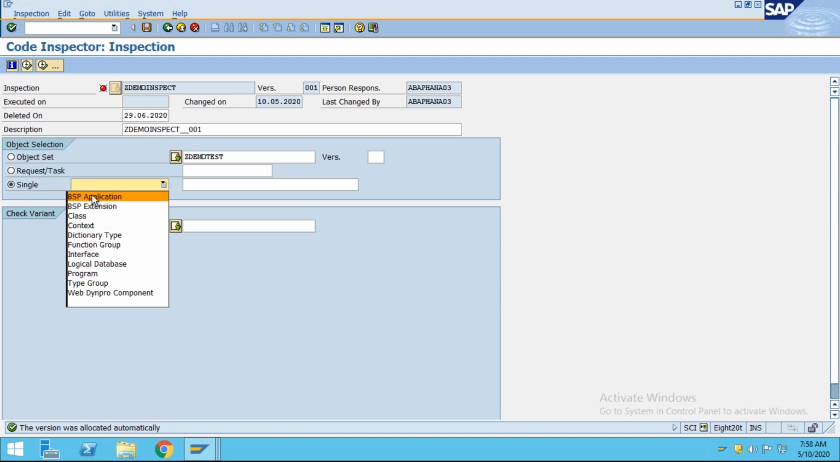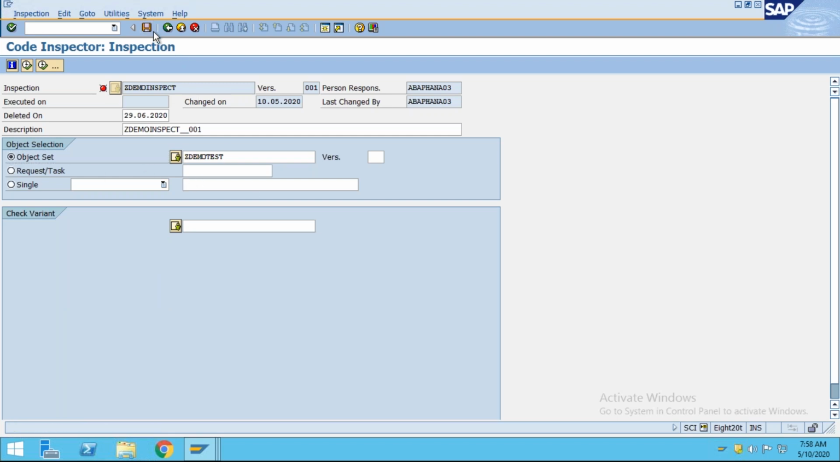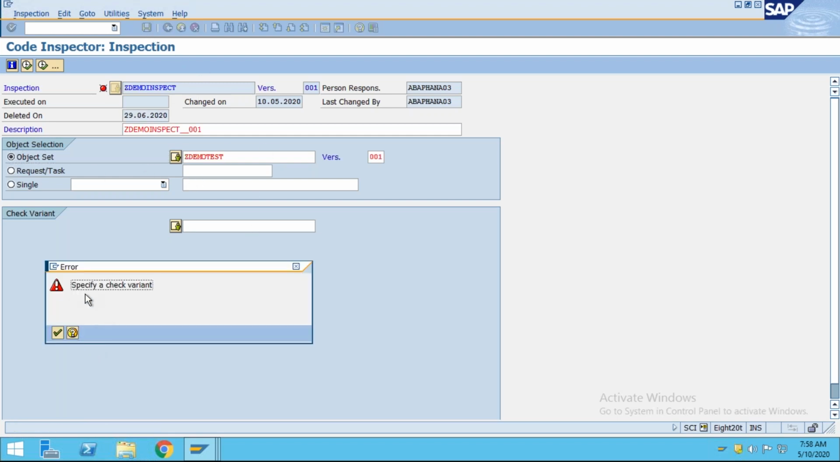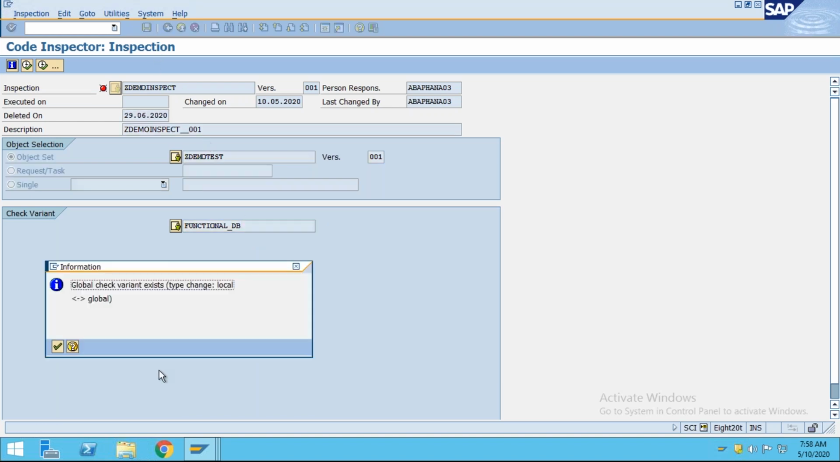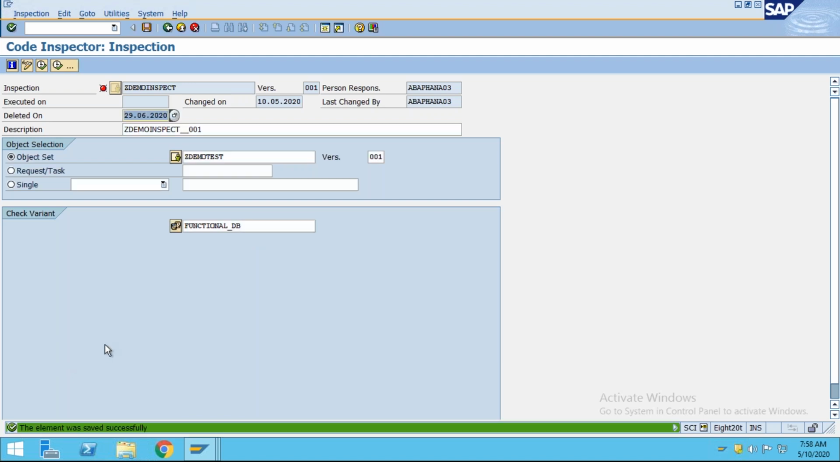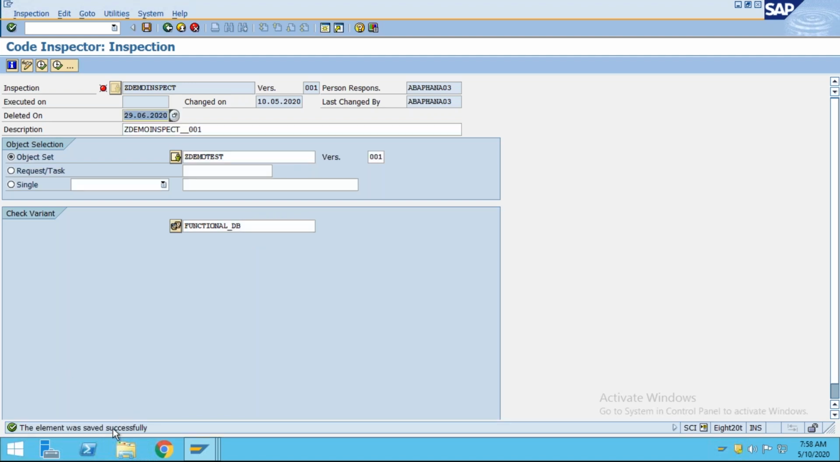Single means a single object. If you want to do some class or BSP application or program or function group, you can use this option. So I'm choosing object set in this case. Click on the save option. It is talking about specifying a check variant. That's fine, because without a check variant there is no meaning. So I'm just going to use functional underscore DB, this is the check variant. Click on the save button, and the global check variant exists message. That's fine. Click on the OK button, and it is telling the element was saved successfully.